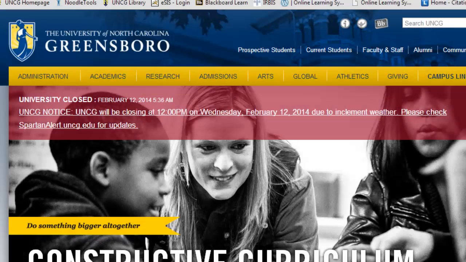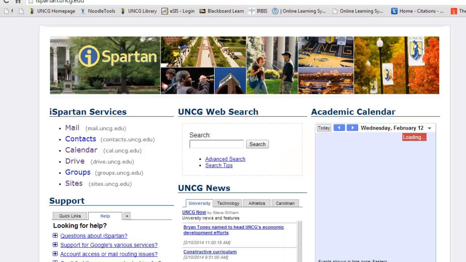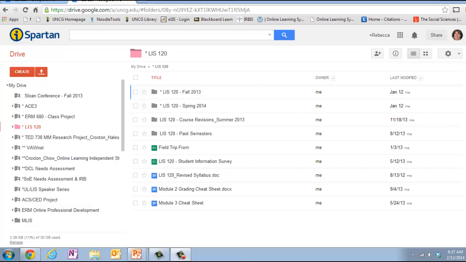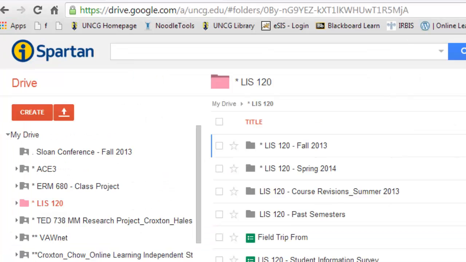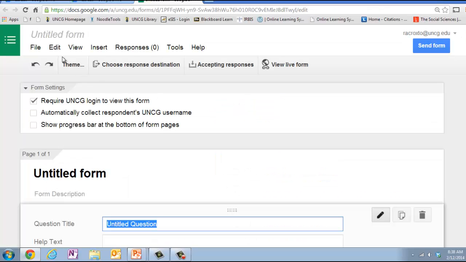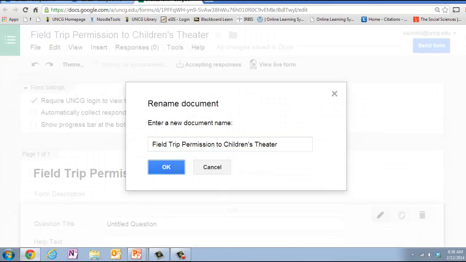To begin, start at the UNCG homepage and select the iSpartan icon. And then select Drive and log in if you need to. This is my homepage for my Drive. Today we're going to create a form. So go to Create, select Form. Let's go ahead and give your form a name and press OK.